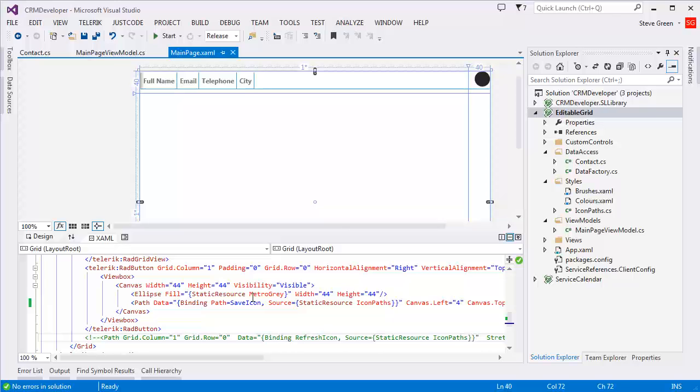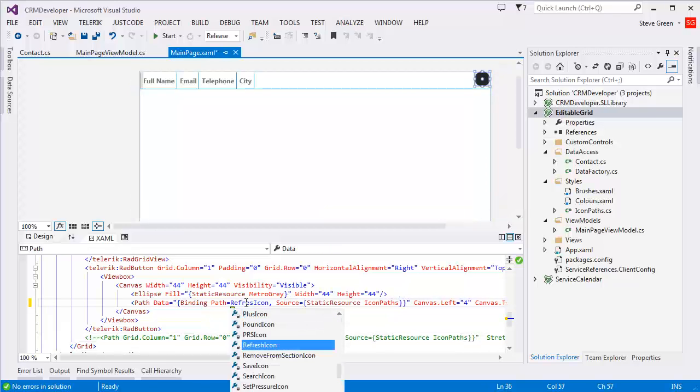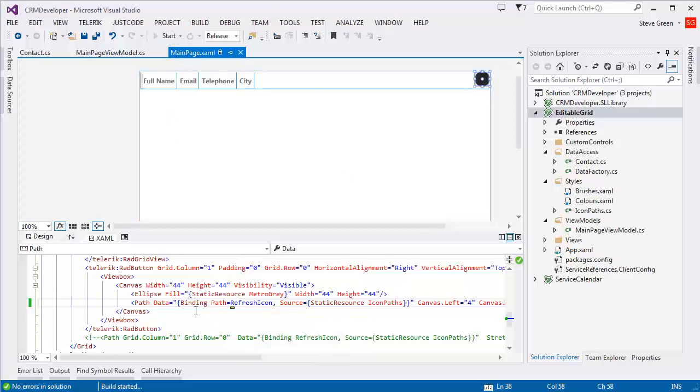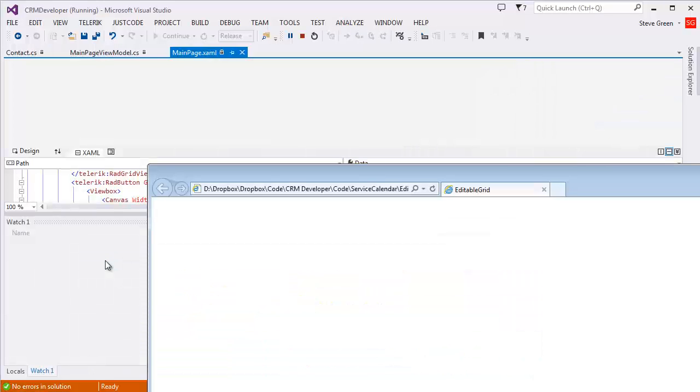So I'll change that back to my refresh icon, and I can run that again. It'll build, it'll compile, and then run again within the browser.